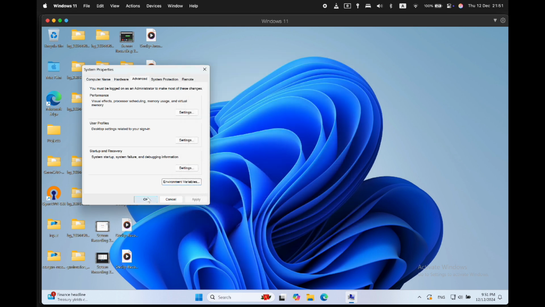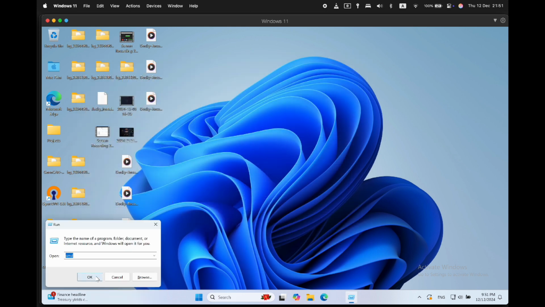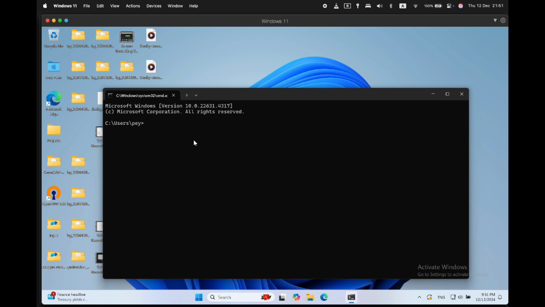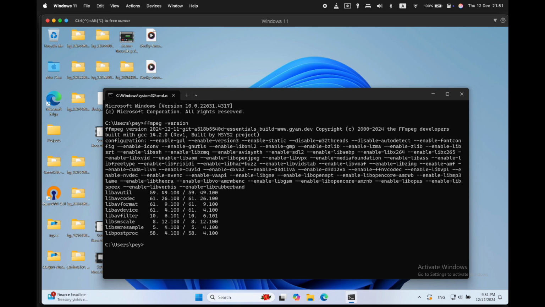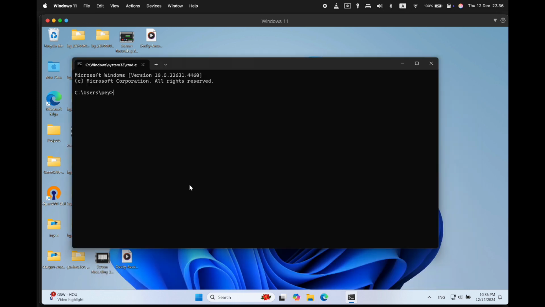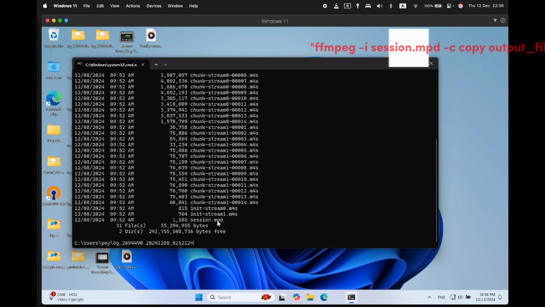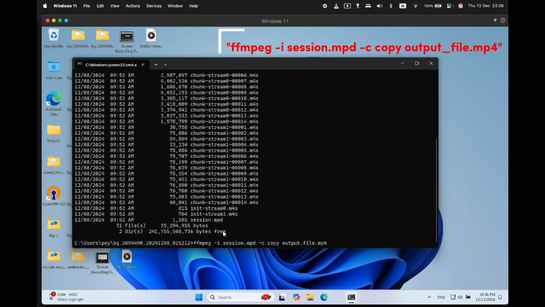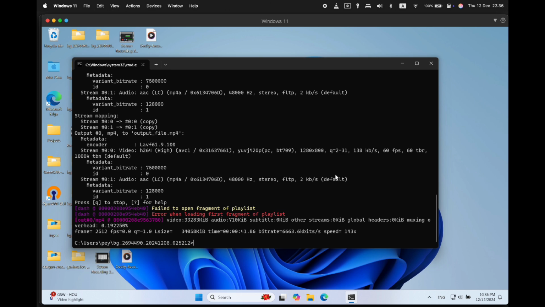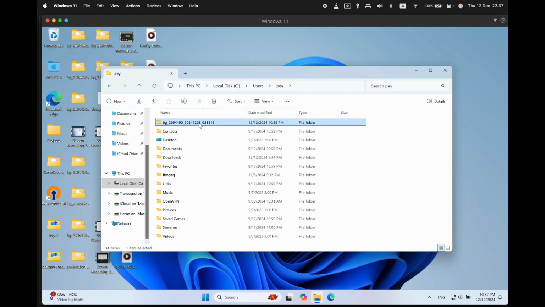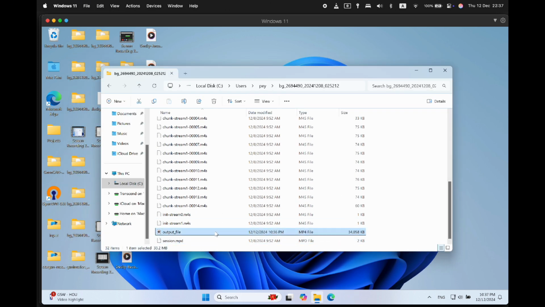Verify that everything works correctly by opening Command Prompt. Press Windows or type CMD and press Enter. Then type ffmpeg -version to check its version. Let's start converting. Go to the video path that contains all the chunk files and use the same command as on macOS. Again, don't worry about the error you might see. The file is already there for you.